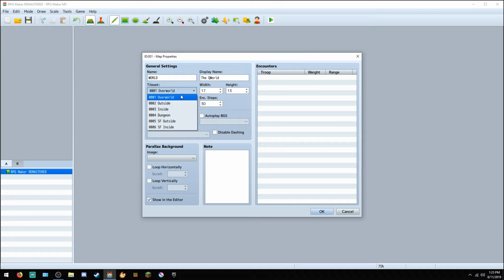Now the tiles are important because you either have an overworld, which is an outside, like a world map. There's an outside, which means like outside in like a forest or a village. Inside, which are inside of houses. Dungeons, which are like caves, dungeons, castles, basements, stuff like that. Then SF, which stands for science fiction, or sci-fi. Outside, so like more of a modern day slash space outside. Same thing for the inside, but space and stuff. But today we're just gonna stick with overworld.